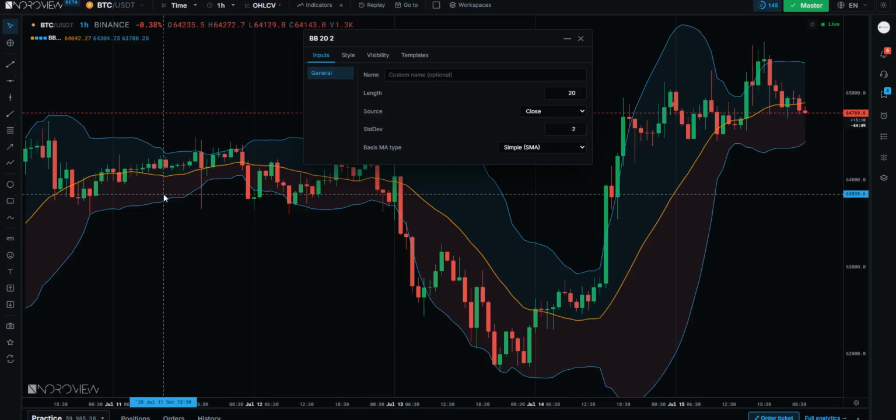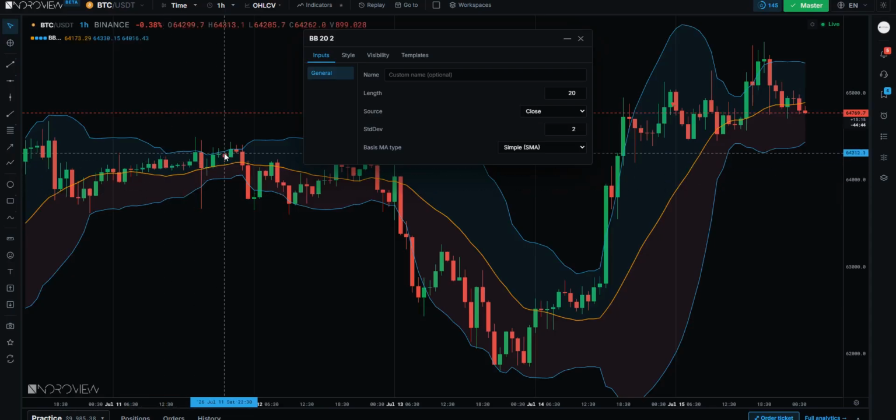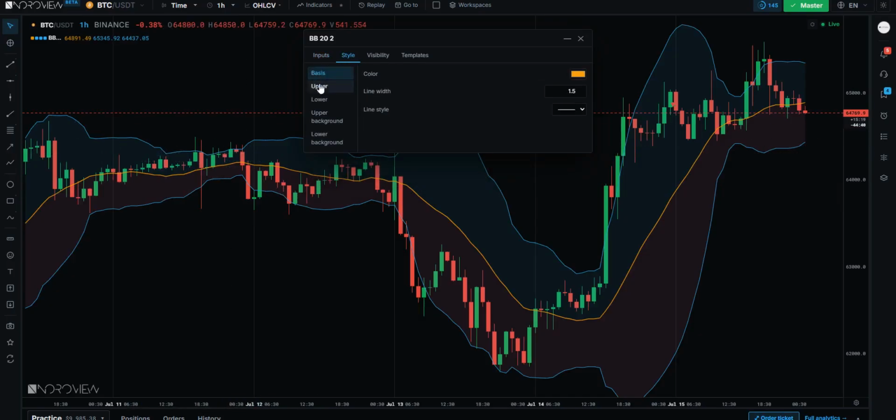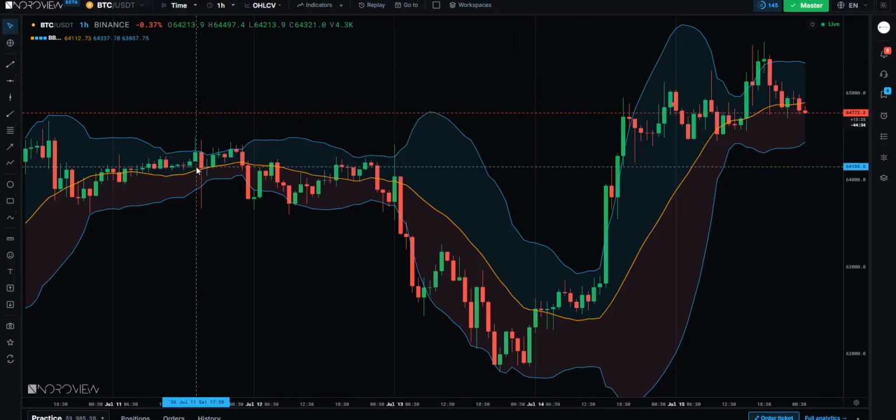When the bands squeeze tight, volatility is low, and a big move is often brewing. When price rides the outer band, momentum is strong. And in style, the basis, the 2 bands, and the fills between them are all separate, so you can make the envelope as subtle or as obvious as you like.